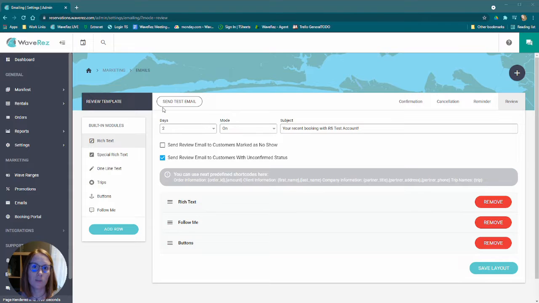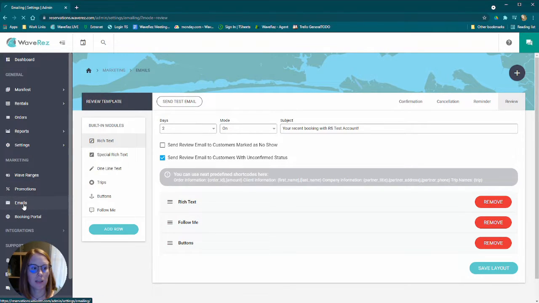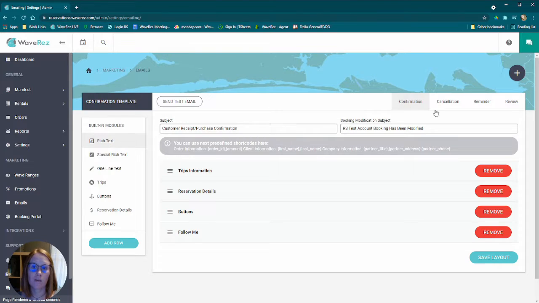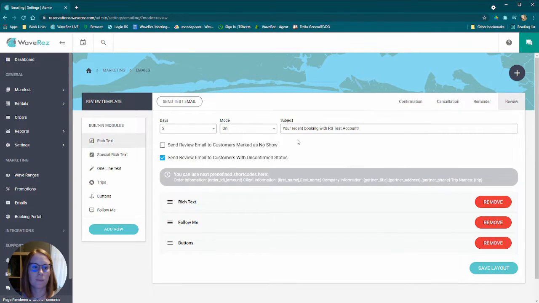So in order to get to review email settings, you would come to the left-hand menu and click on emails. This is going to take you to confirmation by default. Simply click on review to move to the review email.